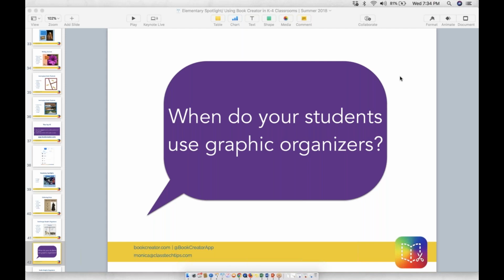Question just came in about, can you reorganize pages? Yep. So when you're in your book, you'll see an option at the very top of the screen that you can tap on and move your pages in different orders, kind of like rearranging slides in a PowerPoint deck.